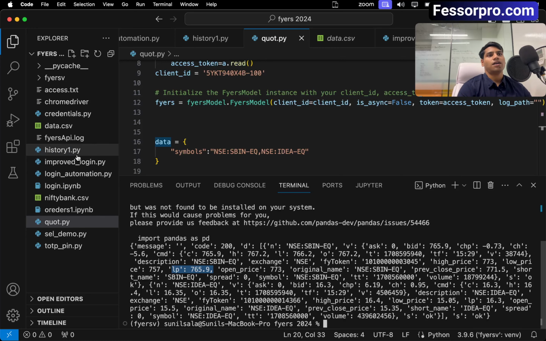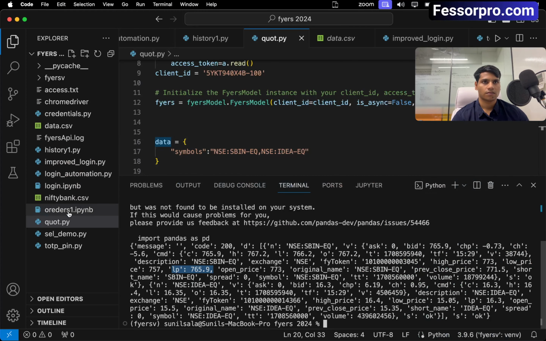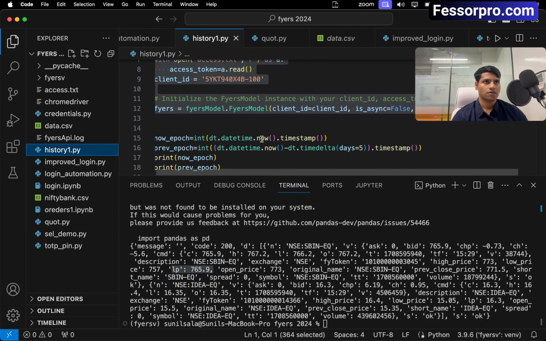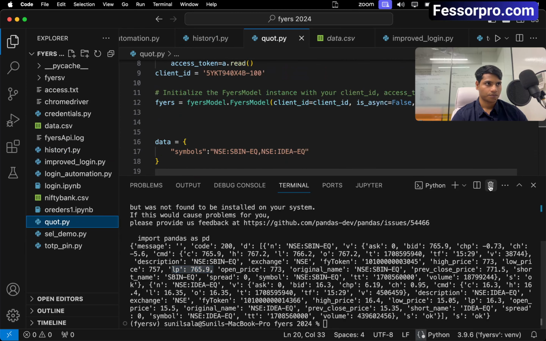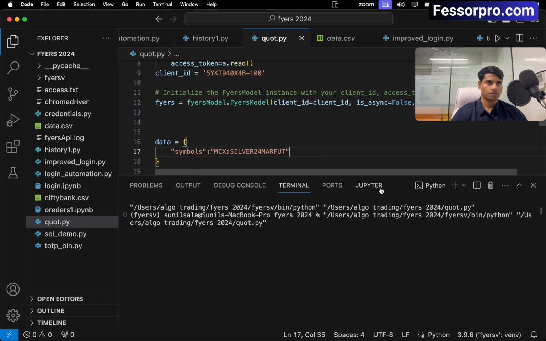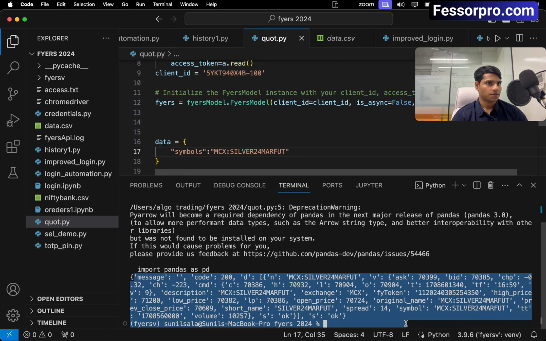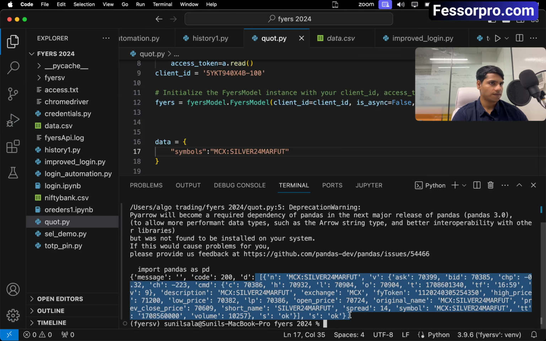So let's try fetching for some other stock, like a commodity instrument. Just go to history. Let's copy the name of the ticker. See, this is how the data looks like. So what are the different things I have? First, it's a dictionary. First key value is message. Second is code. Third is D. In D, we have got a list of list. So let's try to convert it into a data frame.